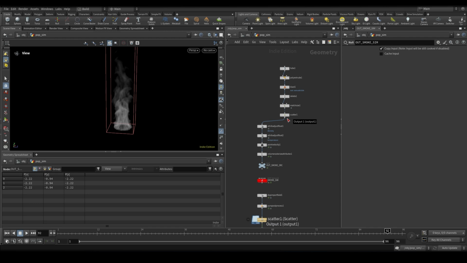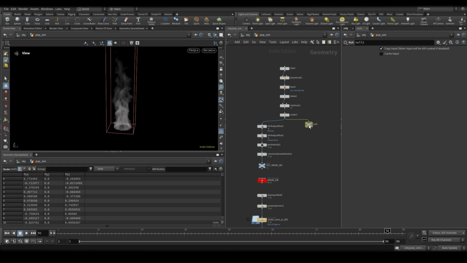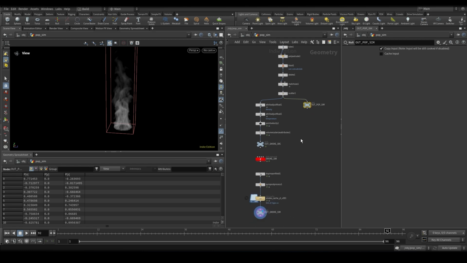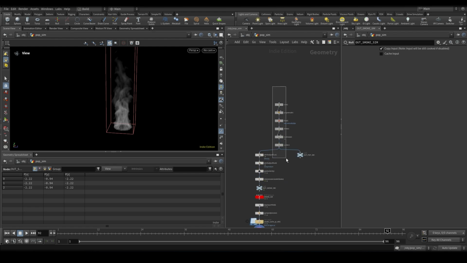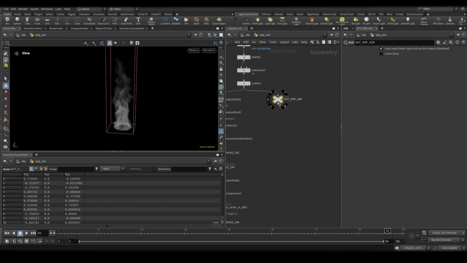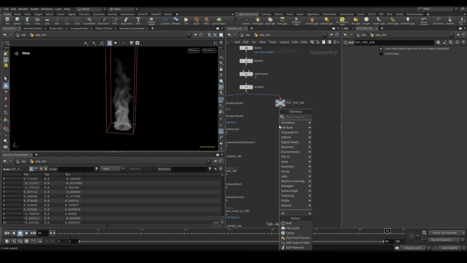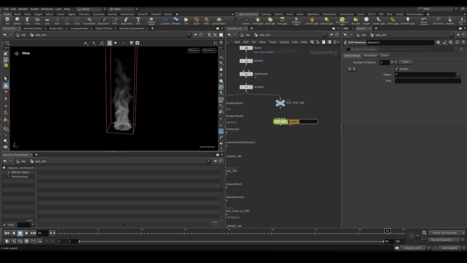Now, I promise the pop sim is going to be a lot simpler than this. So let's go ahead and drop a null. And we're going to say out pop sim. Very good. I just want to organize this a little bit. I'm a little bit of a neat freak here. Let's go ahead and get cool. And now we're going to drop another DOP network. So we're going to drop DOP network. We're going to call this pop sim. Once again, we're going to color this.